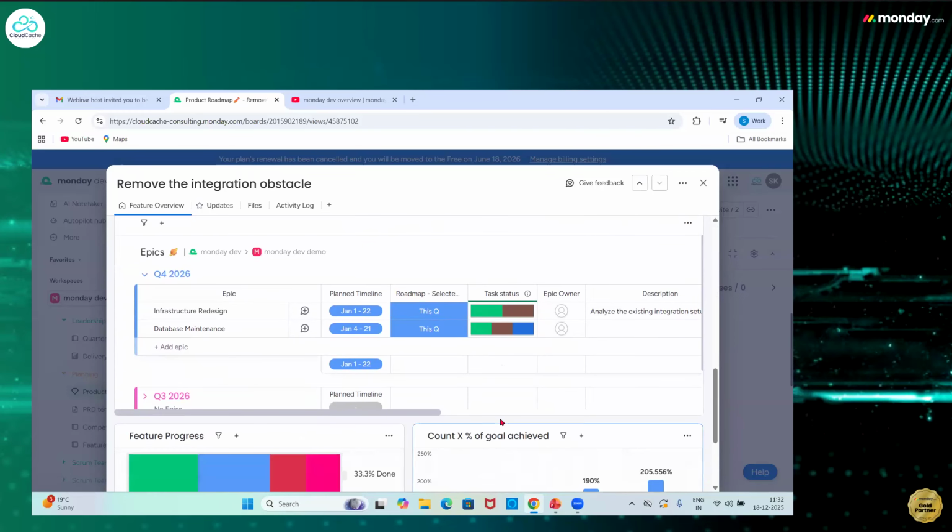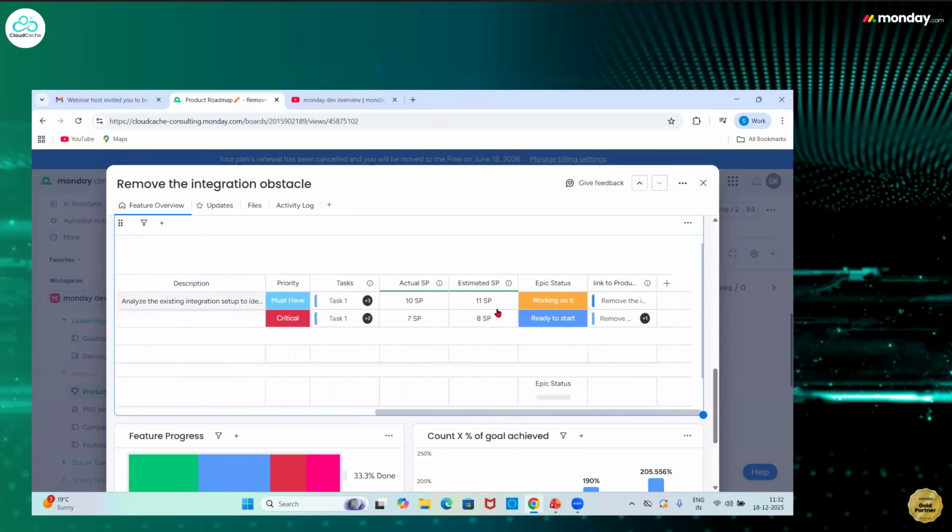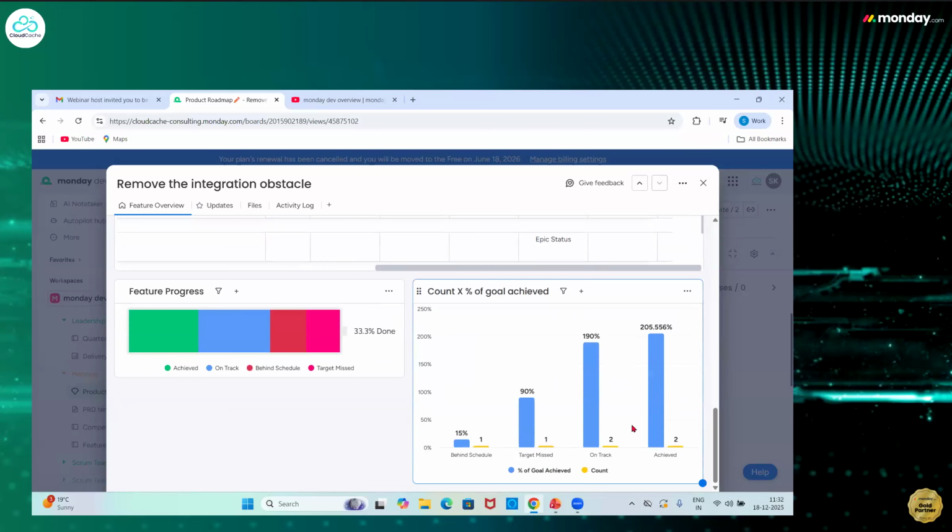If you scroll a bit more, you'll be able to see the epics connected with this roadmap, and you can track the details inside those epics from the feature overview, along with a few tidbits of information like what is the progress of that roadmap. If you hover over any of the colors, you'll be able to see the content inside it. You'll be able to see how much percent of the tasks inside that roadmap are at a particular stage. So for instance, the green shows achieved and 33% of the tasks are achieved, 33 are on track, 16% are behind schedule, and the pink one says 16% has target missed. So these are the ones that you'll probably be focusing on.